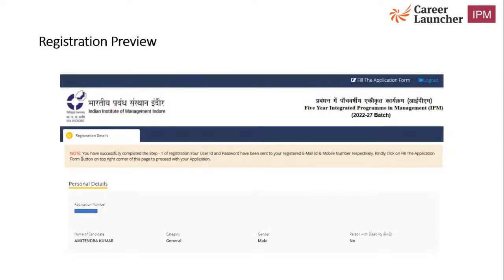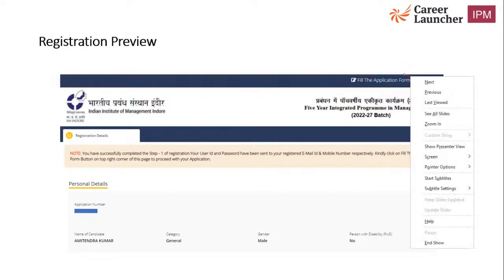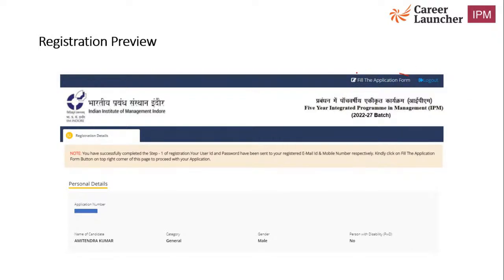You may choose to log out and come back later to fill the application form, but I would advise, the form being very, very simple, you can continue doing that. So once your registration is done, it will show a page like this where you have to go to the top right corner and you can see the button over here, fill the application form. So this is automatically available. You can click on this. This is right next to the logout button.